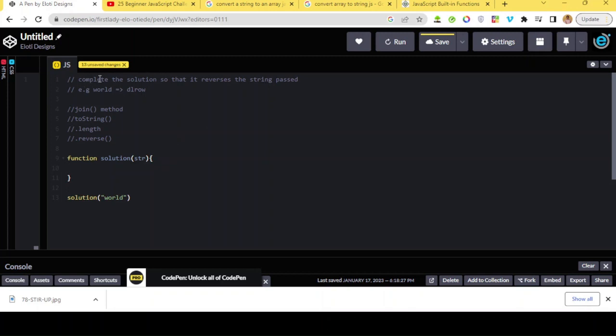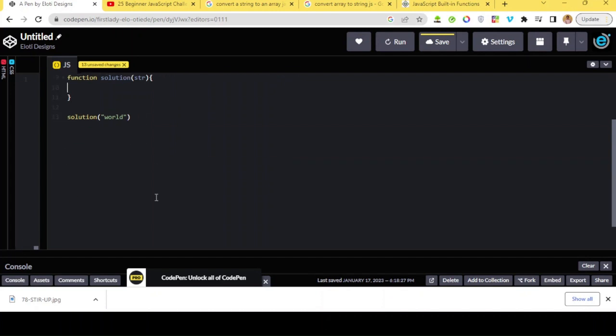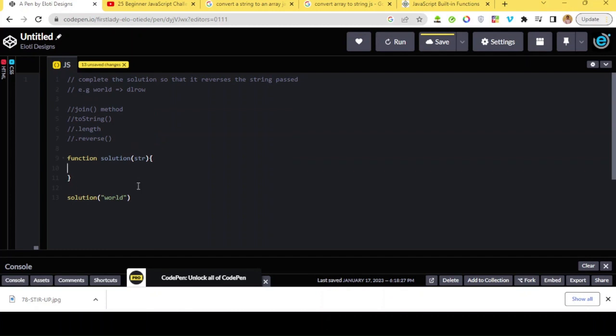We're going to be looking at a question, and it says complete the solution so that it reverses the string passed in. For example, if you have "world," we should see something like this, "DLROW," which is the reverse of world. So when any word is passed into your function, it should return the reverse of it. So we are going to solve this challenge.